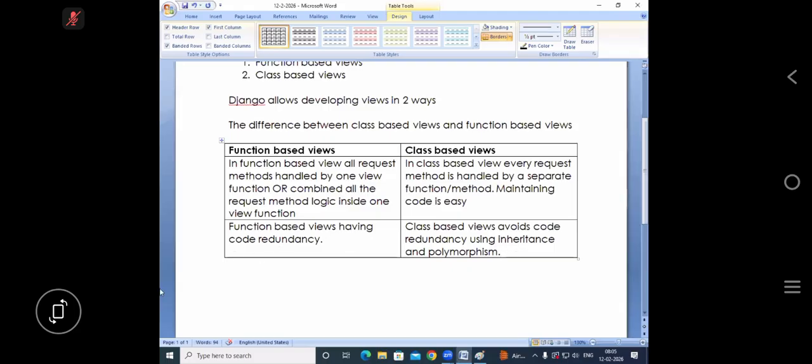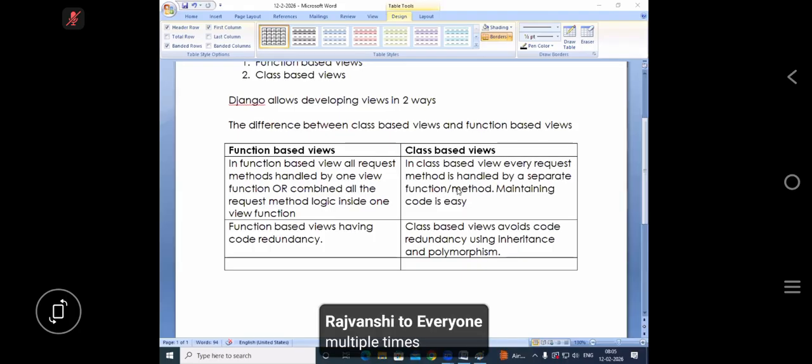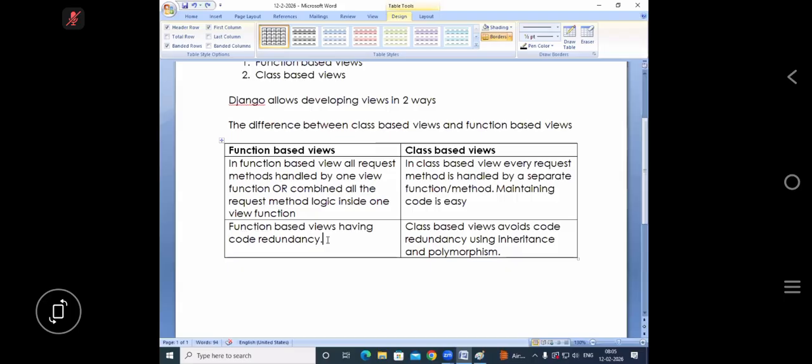So anyway, no problem. So class-based views avoid code redundancy using inheritance and what? Polymorphism. Means it allows to write the code only once and use how many times? Multiple times. That is one more advantage. So main advantage of class-based views is avoiding code redundancy.